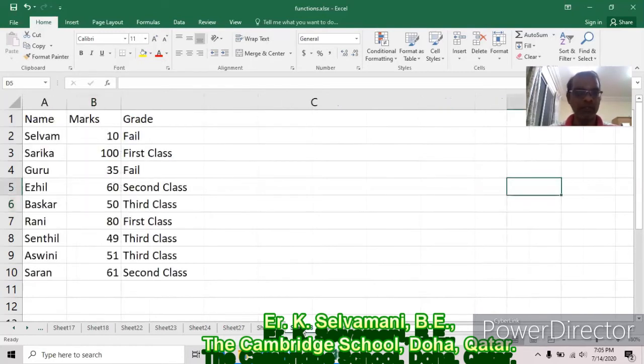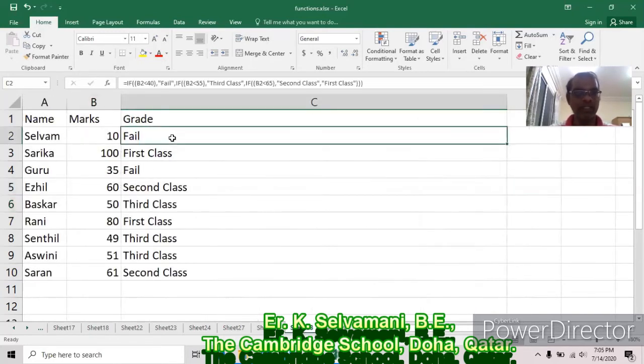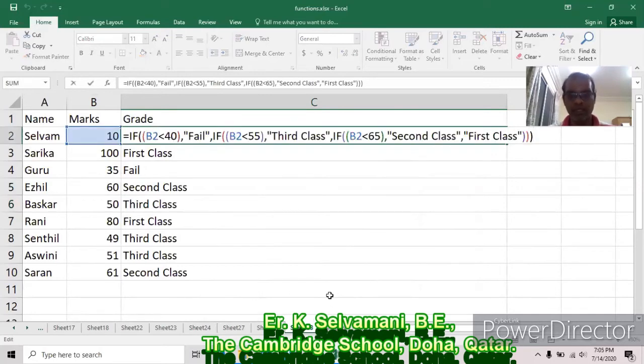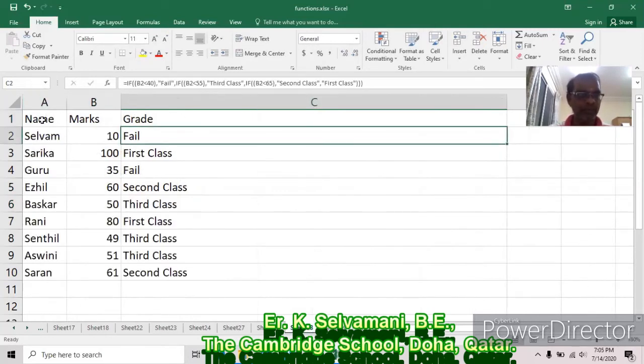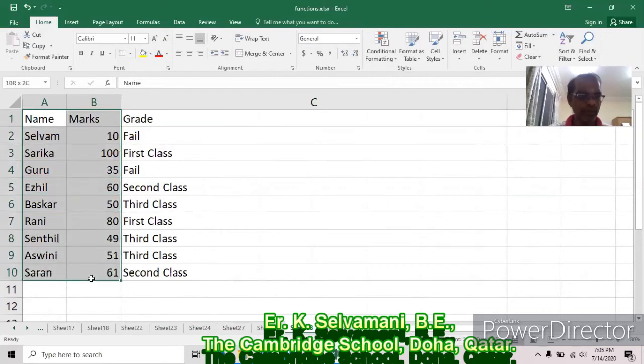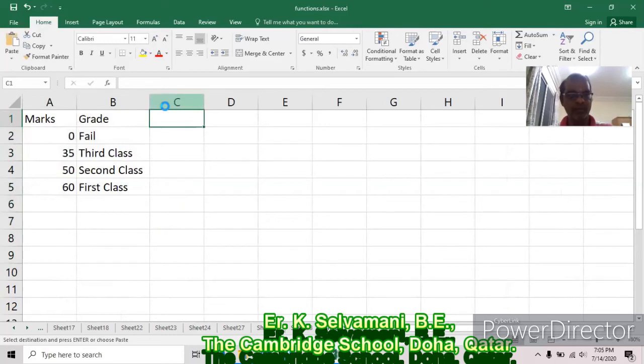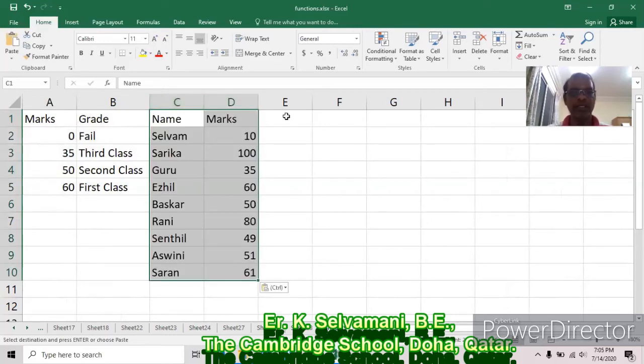In this case, no need to worry about the criteria when directly giving it in the function. Here we have to mention the criteria. Okay, now here name, the same thing, I will copy it from here. These two alone I would like to copy. Okay, here I need grade.